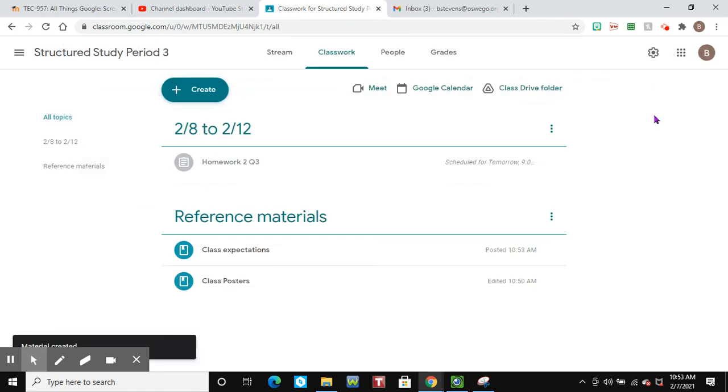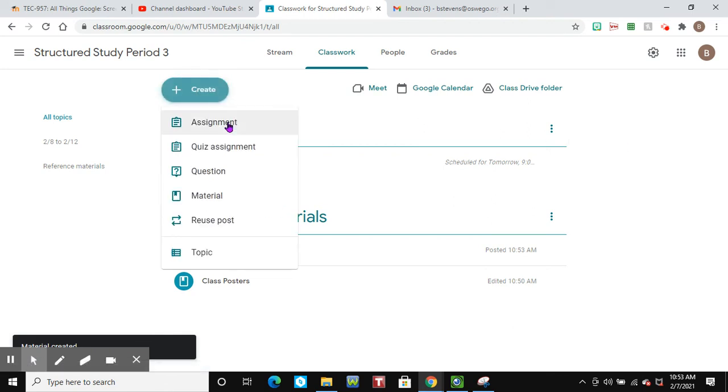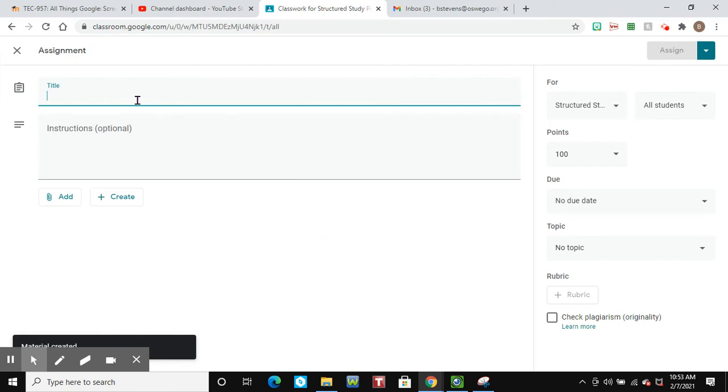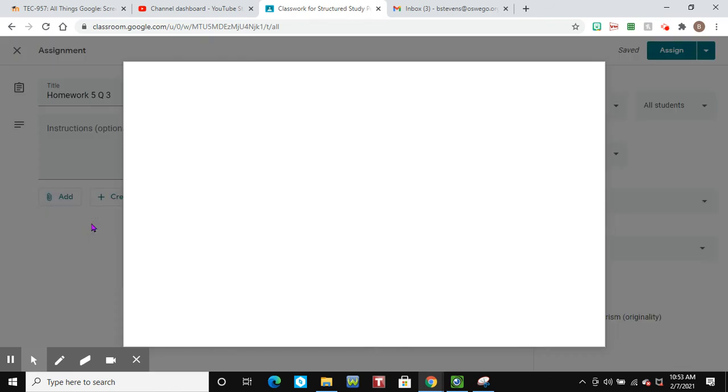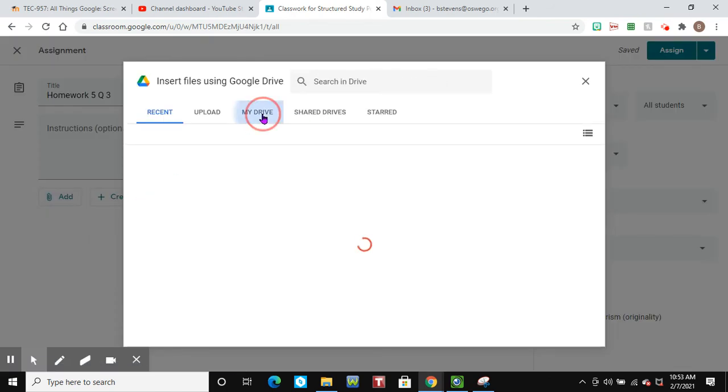Now, say for example, I wanted to add something for next week to get ahead a little bit. I would go Create. I would do Assignment. Let's say I'm going to put in the math homework for next week, which is going to be homework 5.3. I'm only going to have one thing this week because they have a test later in the week. I'm going to click Add. I'm going to add it from my Google Drive. I'm going to make sure to go to my drive again.